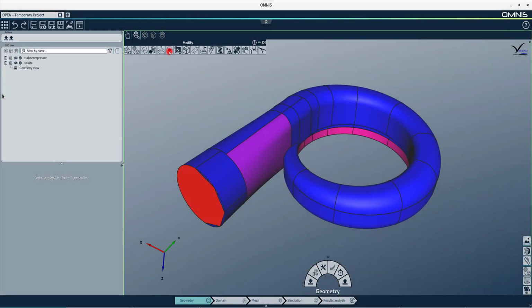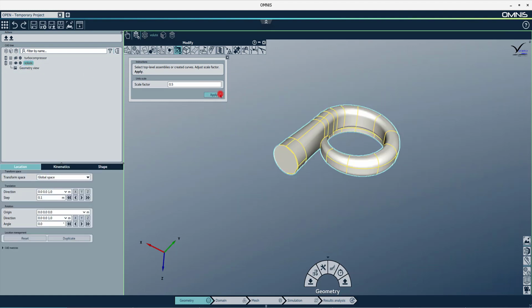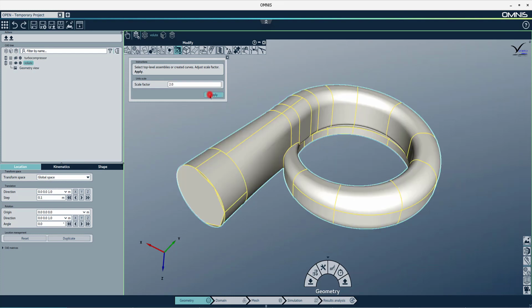The scaling operation enlarges or shrinks the size of the selected geometry by a scale factor. The scale factor is applied from the origin in all directions. For primitives, the scale factor is applied at the anchor point used during the creation.